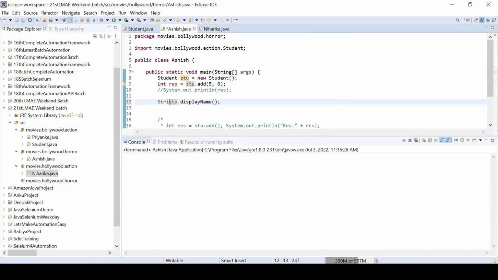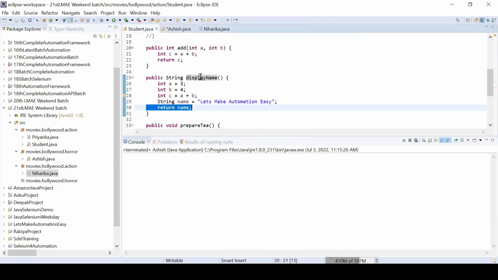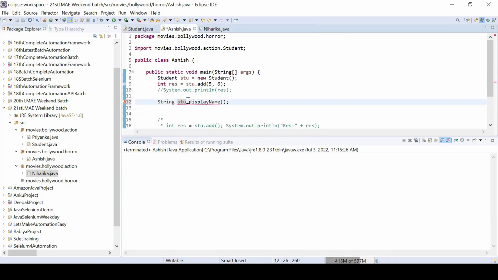Now tell me, what type of variable do you have to create to store the display output? I will tell you the return type of display. What is the return type of display? String. Yes, so the return type of the function is string. So in your Ashish class, if you want to receive the returned value, you have to give a string variable. I can see here my name and this one. Now you can print this value, name.